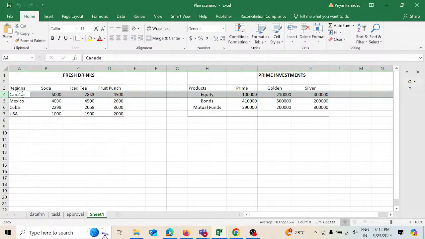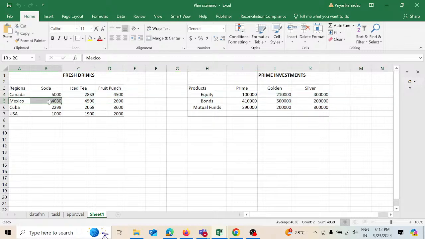First, you can see from Canada, the sale of soda is $5,000. Iced tea is 2,833 and fruit punch is 4,500. Then this is for Mexico. You can see 3 different sales amounts are given for 3 different products.